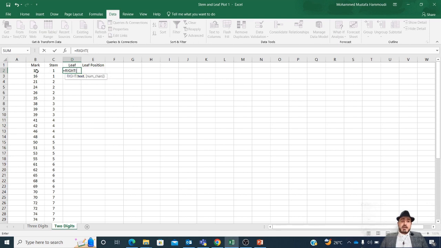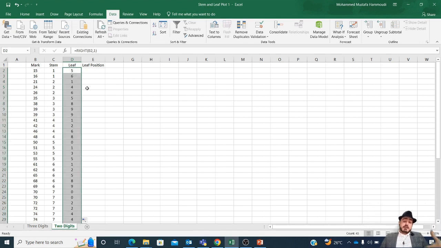digit, and then I'm going to select this value, and then I'm going to type comma, and then I want 1 digit from the right side, and once you enter 1, you are telling Excel to give you 1 digit from the right side. In this case, it's going to produce for us the 5. Again, once I put the cursor here and I see the black plus sign, double click, and then Excel is going to provide you with all the leaves.